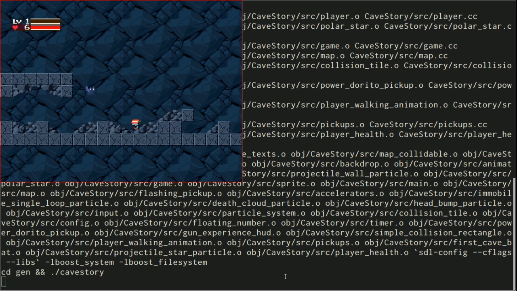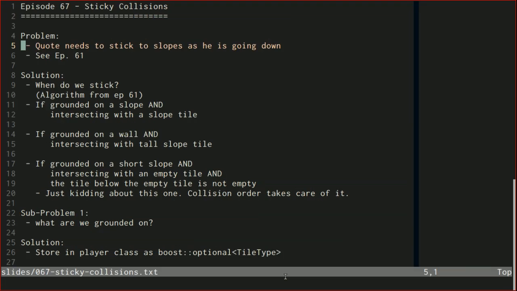So right now he's kind of falling down, and you can really see it because I'm holding down as I'm falling down. So he needs to be sticking to the slopes so that he doesn't keep going back and forth between being on ground and falling, etc.